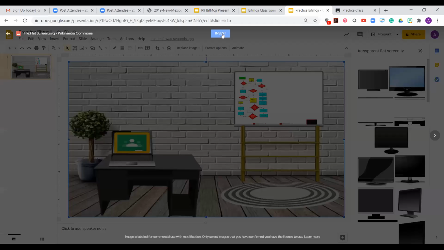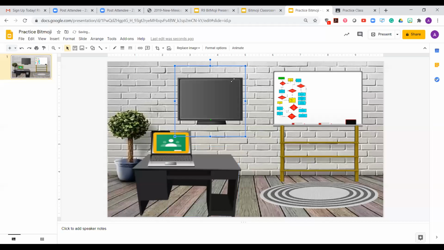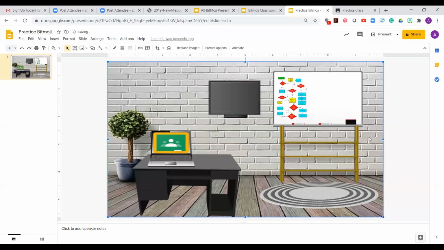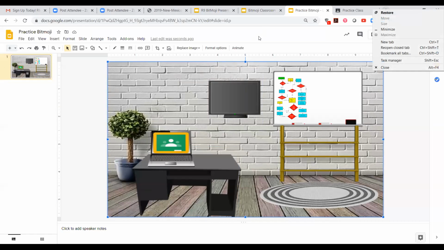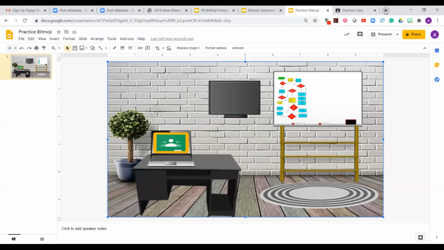Couldn't preview file. Just click insert, see what happens. So I'm going to put a TV over here by my whiteboard because a lot of classrooms have TVs now. And I have a YouTube video that is on, say we're starting a unit on Frankenstein.